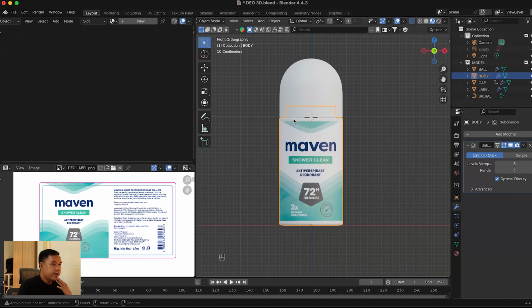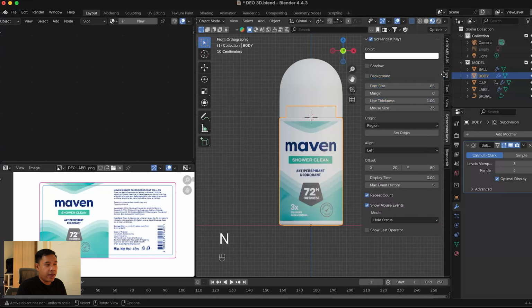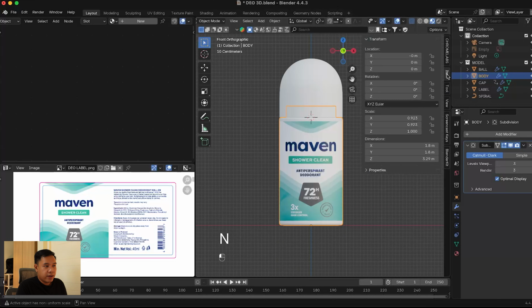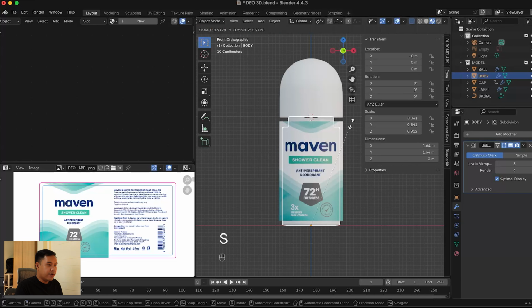I think this body is around 15 centimeters. If you hit N and then go to item, you can see that the height of this one is 3.29 meters, which is not realistic. I will scale this down.